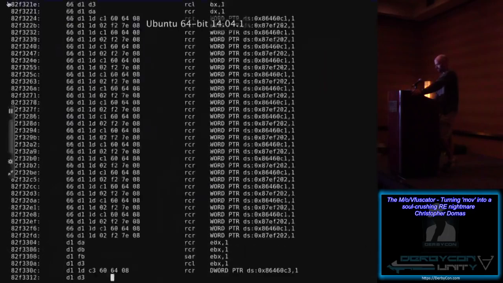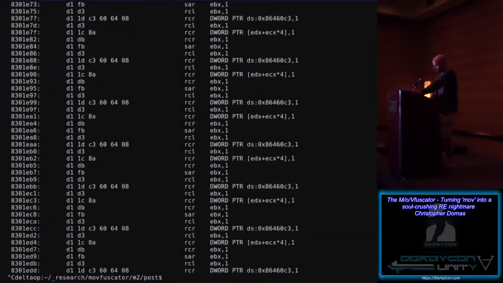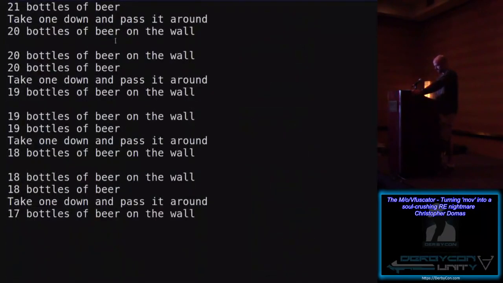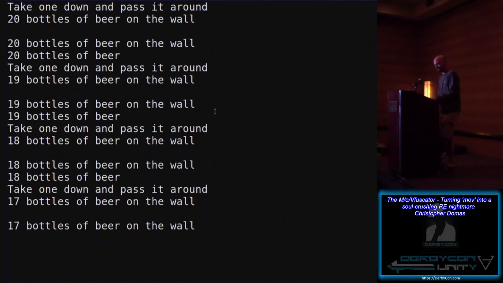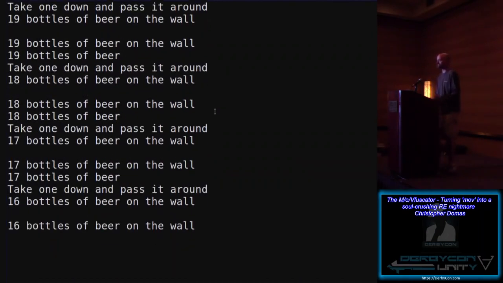I wanted to see if our original, well, this thing hasn't even finished objdumping yet, but I wanted to see if our original bottles of beer on the wall program is finished, and it's not close. But I've got a few minutes left if there are any questions. We'll let this thing keep churning away and see how it does.